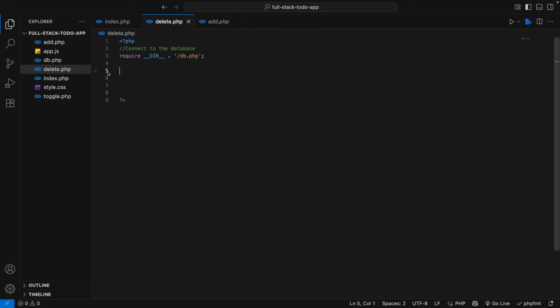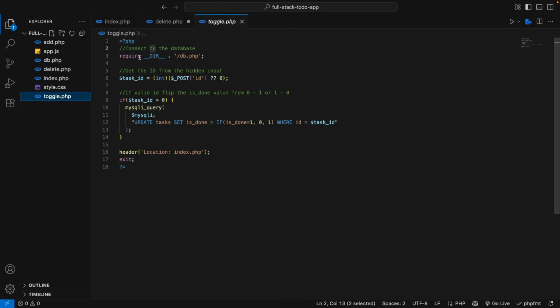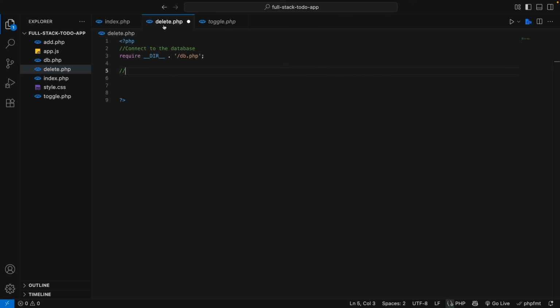So now, first step, we're going to get the ID from the hidden input again. So it's basically going to be this same code that we just wrote. All we want to do is get the task ID from the hidden input. So we can just literally copy that over and paste that here. And then our next piece of code is going to be if valid ID. So if it's an actual task and the ID is valid, it's actually in the database, we're going to delete the task. Okay? Whoops, and let's spell valid right.